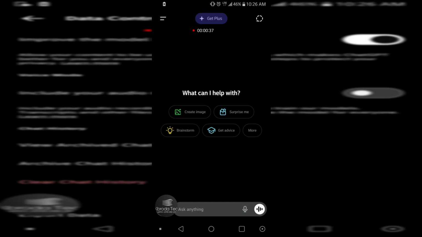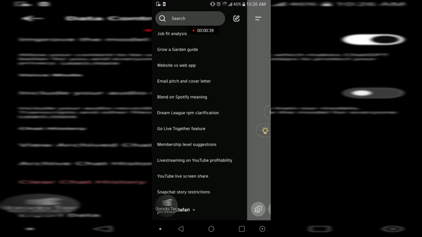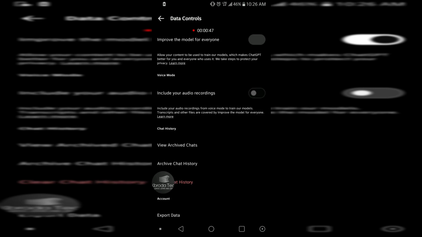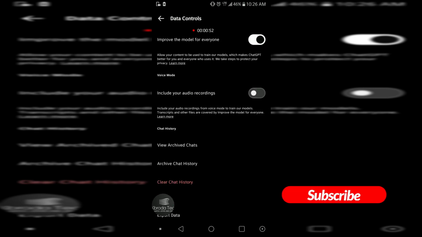Now all we need to do is tap on the hamburger menu again and then move to our profile. Tap on that here, and then all we need to do is move to our data controls and you can see archived chats here. Tap on it and you're good to go. So that's it on how you hide chats from your history on ChatGPT.